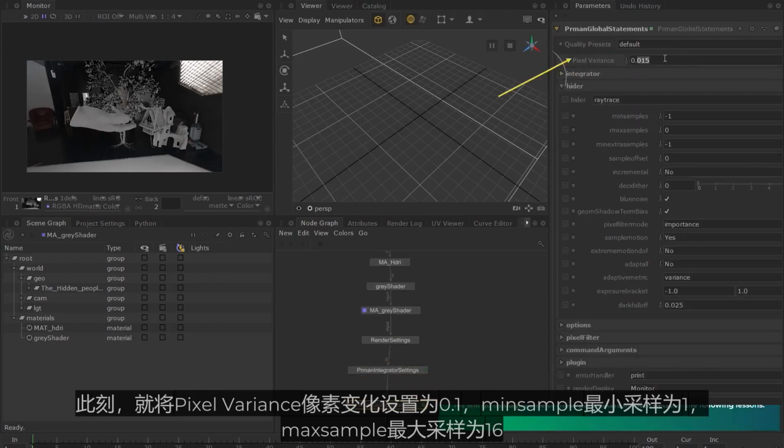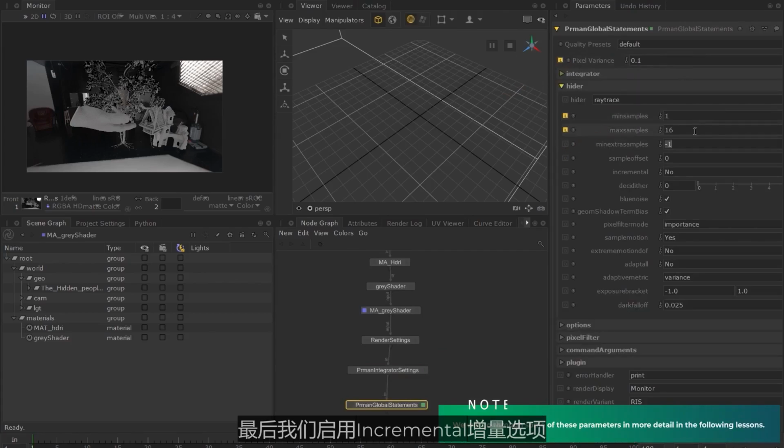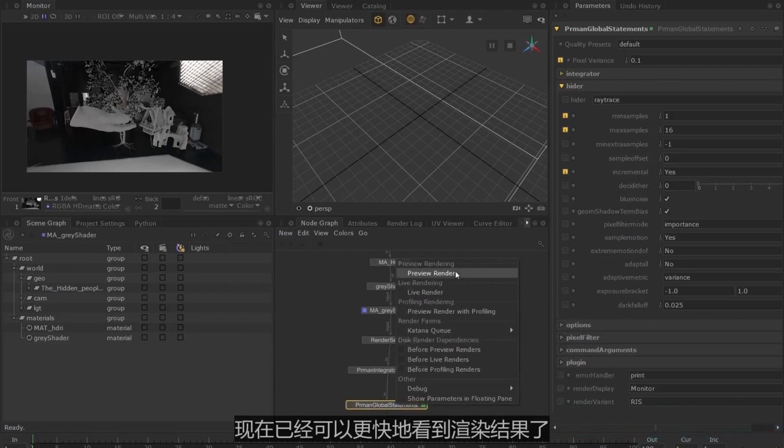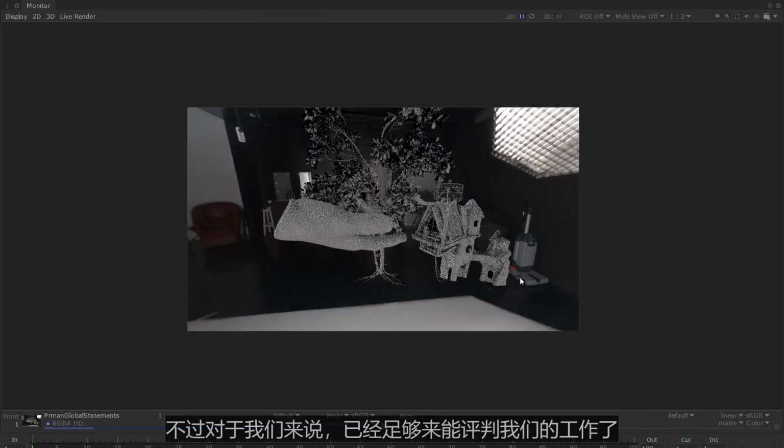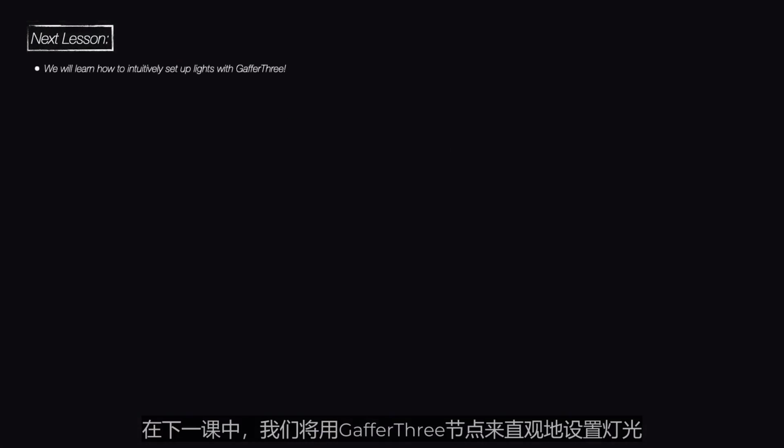Set the pixel variance to 0.1, the min samples to 1, and the max samples to 16. And finally, we will enable the incremental option. And you can now see that we are able to see our renders much faster. While it is not the best quality, it is good enough for us to be able to judge our work. In the next lesson, we will use the Gaffer 3 nodes to intuitively set up lights.